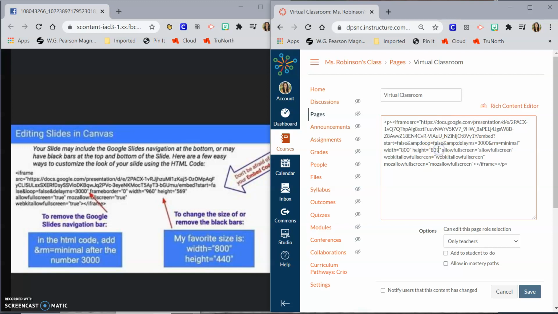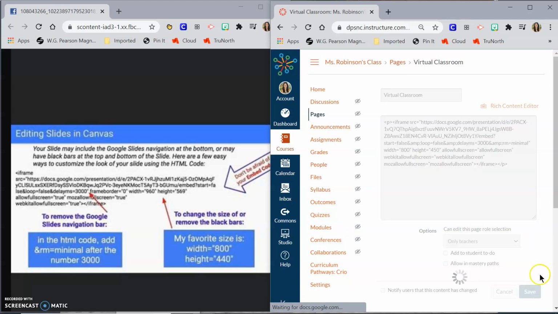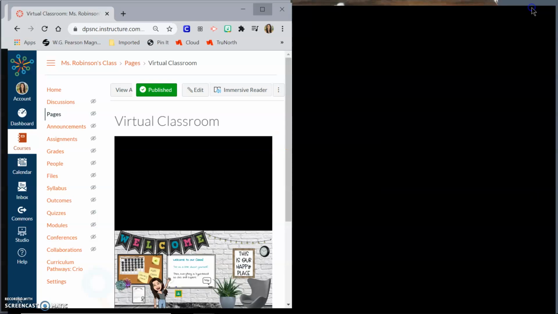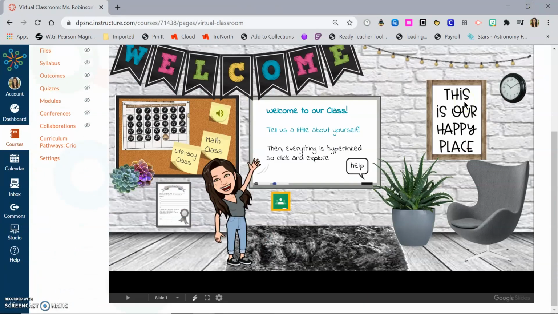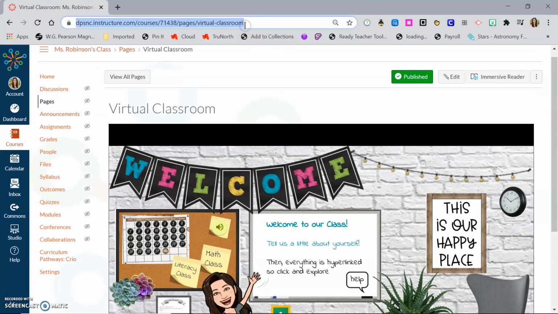And rather than 440, I'm actually going to go with 450 because with the 440 height, there was a little black on the left and right side of the slides, so 450 squeezes that in a little bit better. I'm going to hit save. Let's refresh the page.